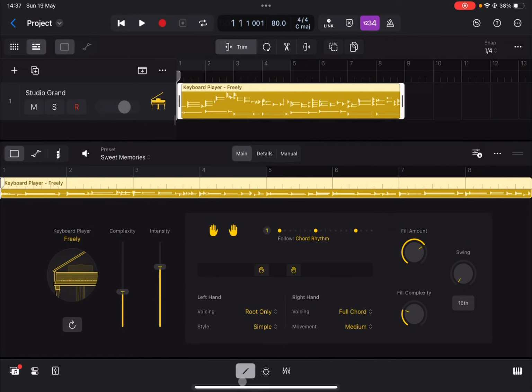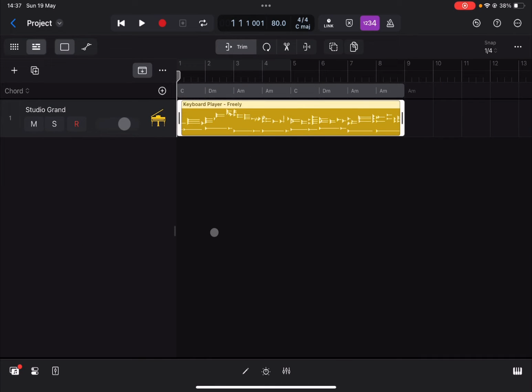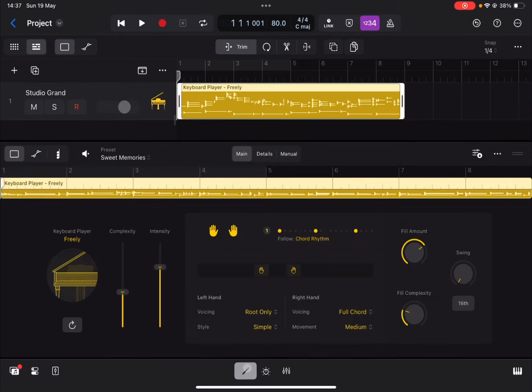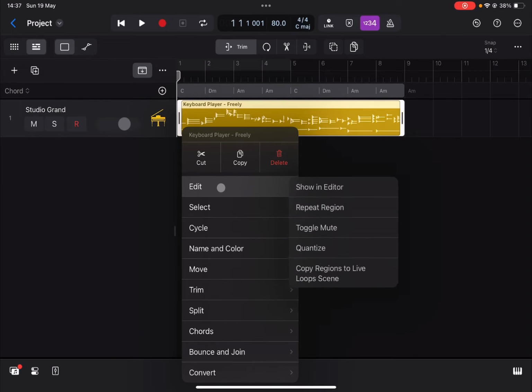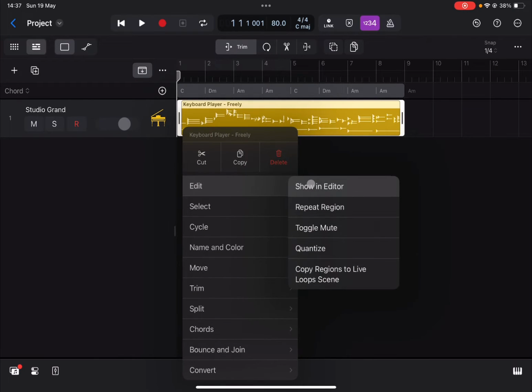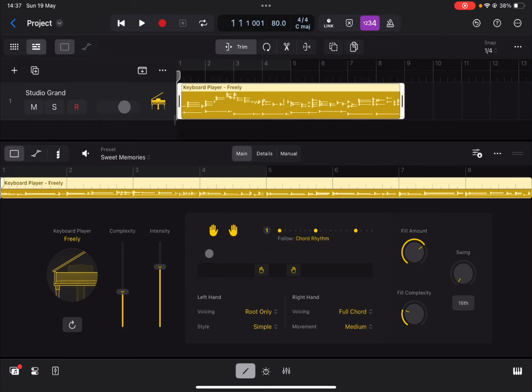So let's minimize this window or exit the editor, okay? Because indeed it's not a piano roll editor. If you click here to edit, you go inside this view, which we will go into in more detail in some of the upcoming tutorials. Okay, indeed, if you click again, you can go to edit, and then you can say show in editor, and again you go back to the same view.